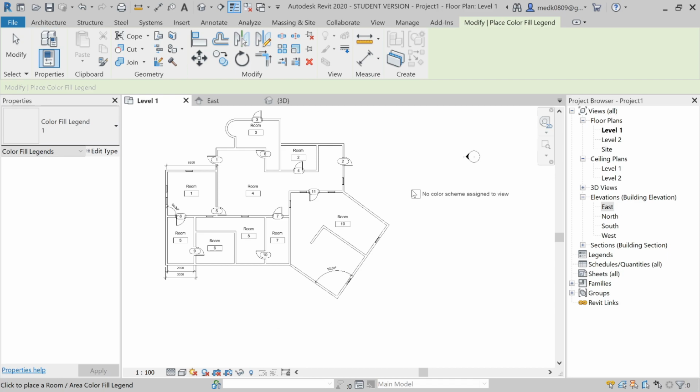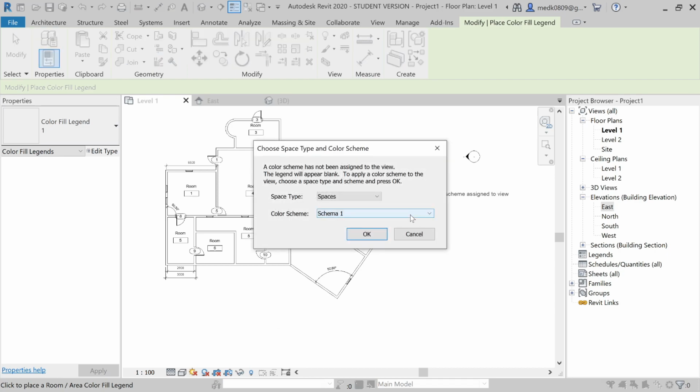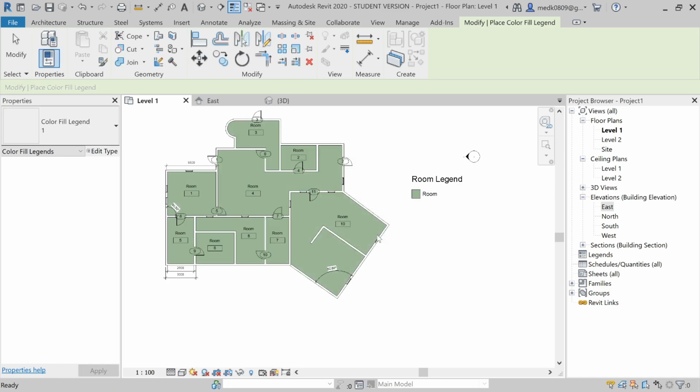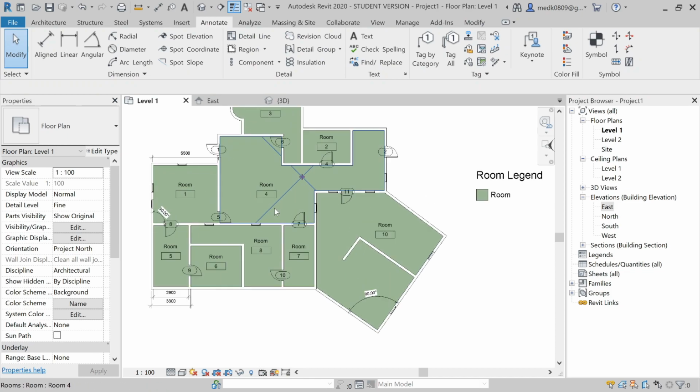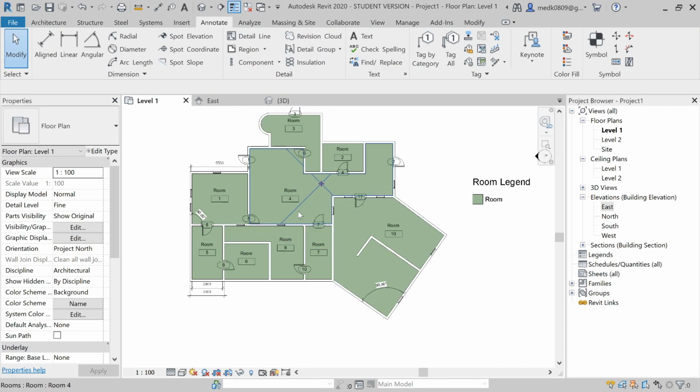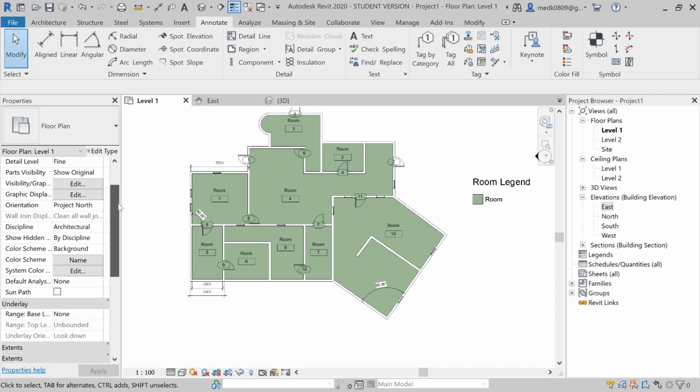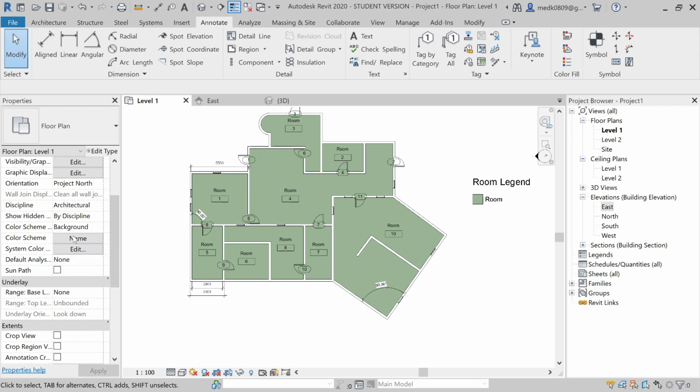Just put this legend on the screen, and here you can specify the space type. We have right now rooms, architectural rooms, and the color scheme I want is according to name because we have specified room names. Click on OK. So you will see right now we don't have a lot of colors, only one color, it is green. For that, go to the properties and go to the color scheme and click on name.